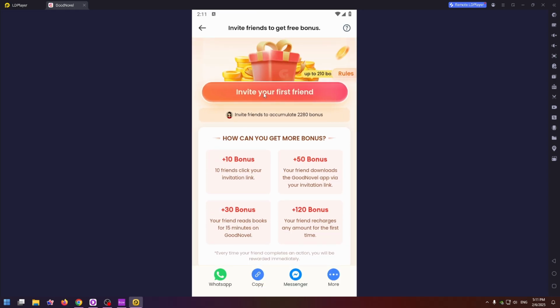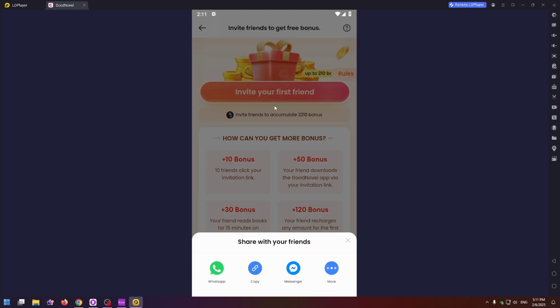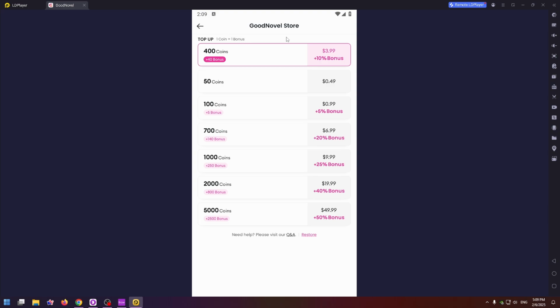In this case, we need to click on the invite button at the very top, copy our link, and send it to our friends. And if your friend will install this application and sign up for Goodnovel, then you'll be able to get these 210 bonuses. By the way, on this page you can see that one wedge is the same amount as one bonus.